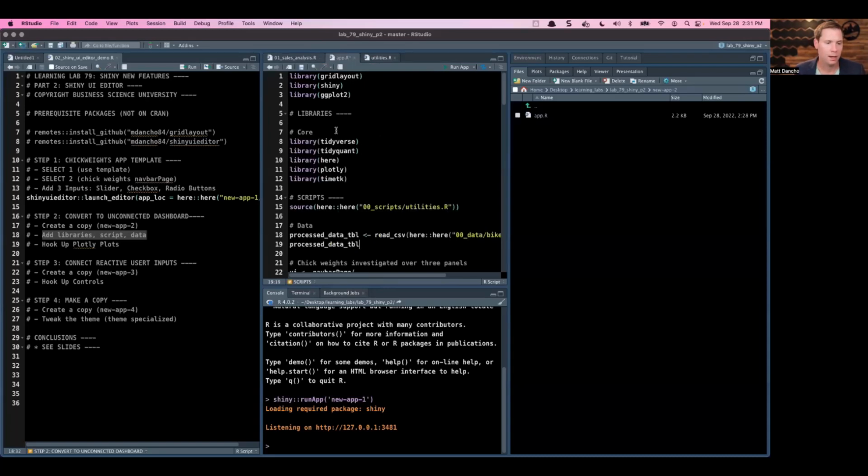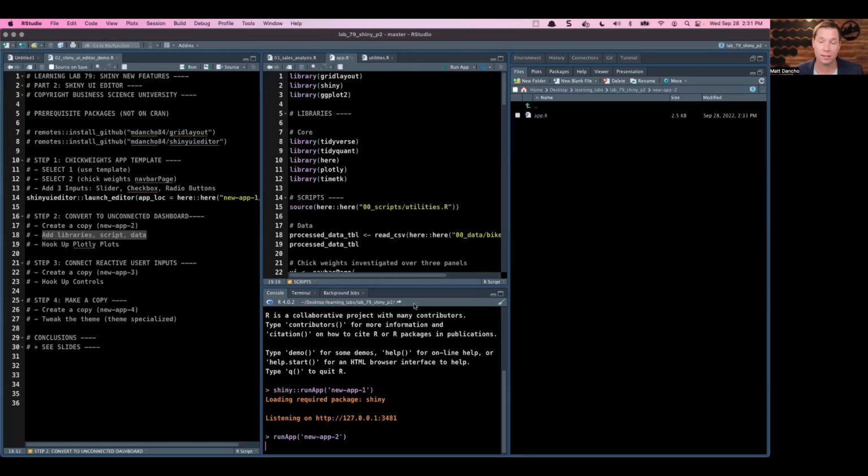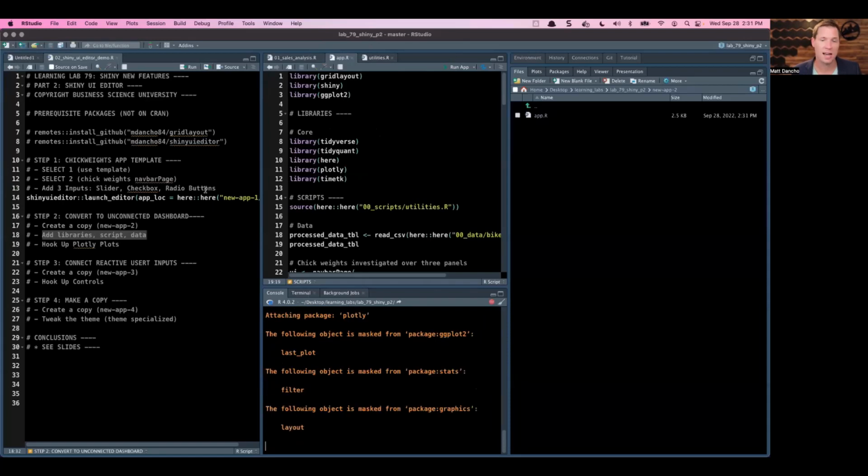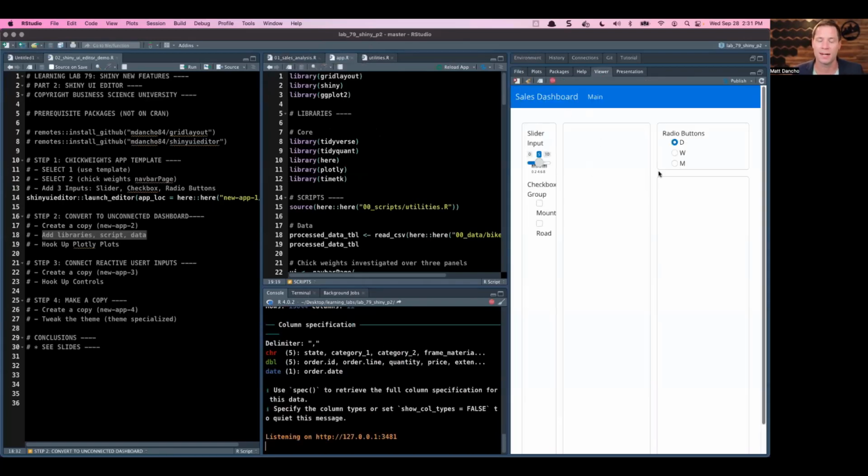Okay. So now when I run this app, it's going to actually pull in my data first. Now it's not going to look any different, but this is kind of my process, right? Because I'm converting my analysis into an automated Shiny dashboard. And this is just like step 2.